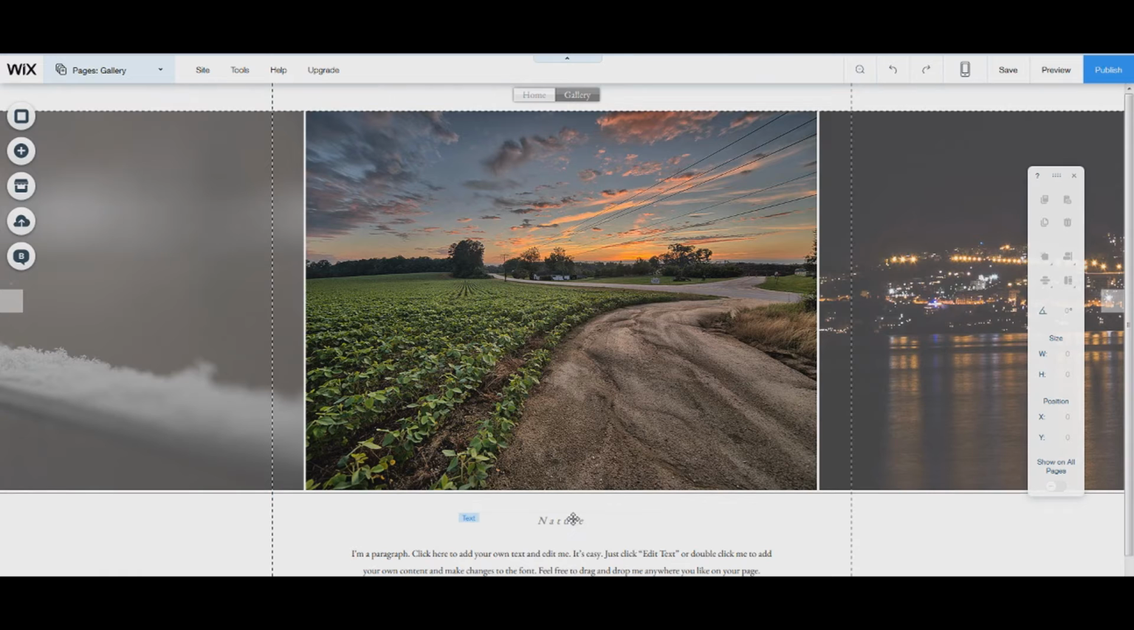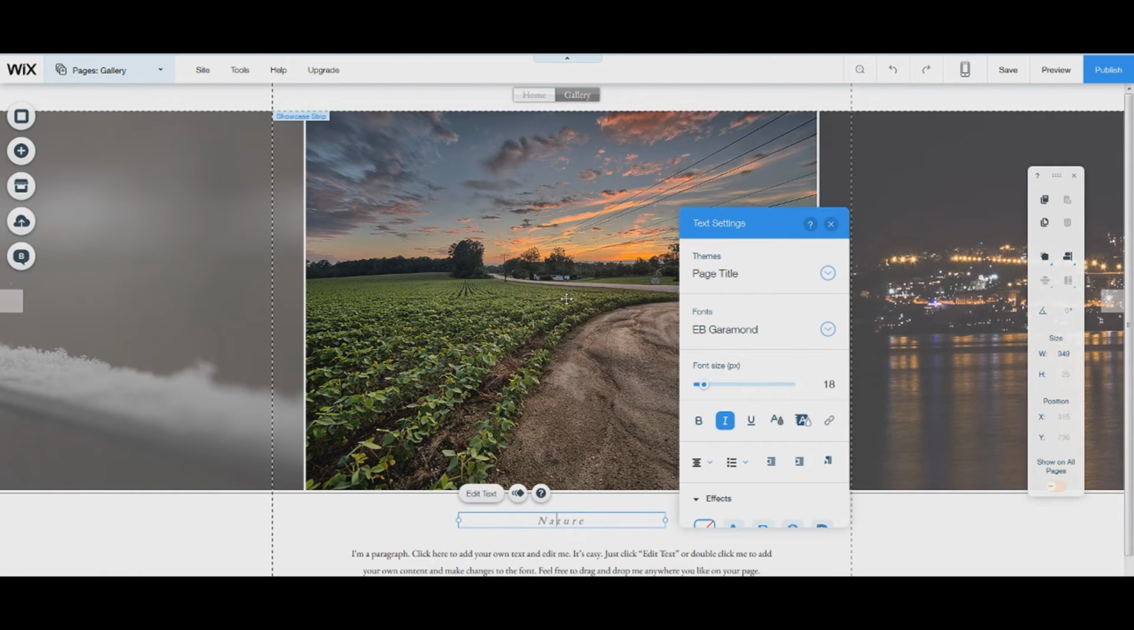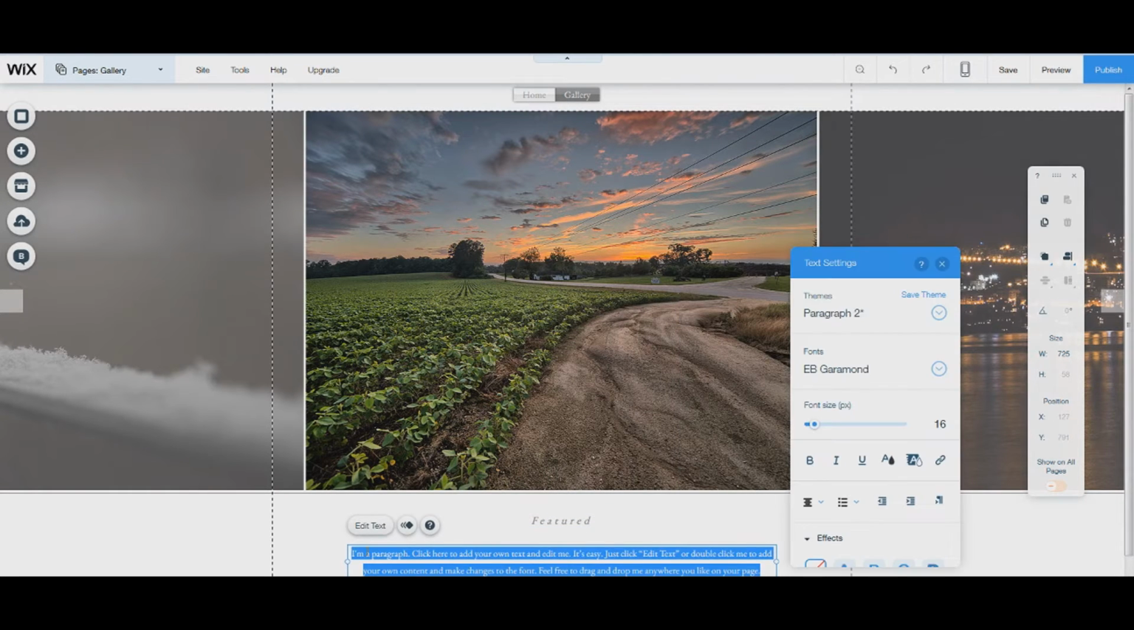So this would actually be called, this isn't really gallery. This is like featured, right? So we would name this featured. This would be, please take a look at my featured photos. I don't know what I would say.